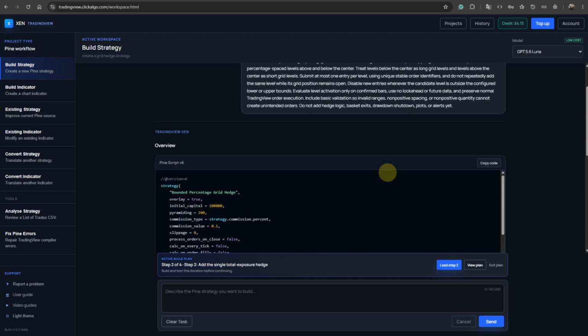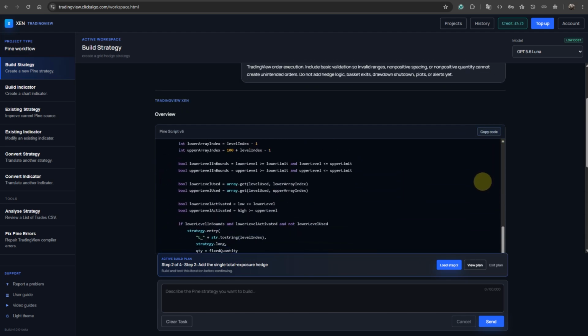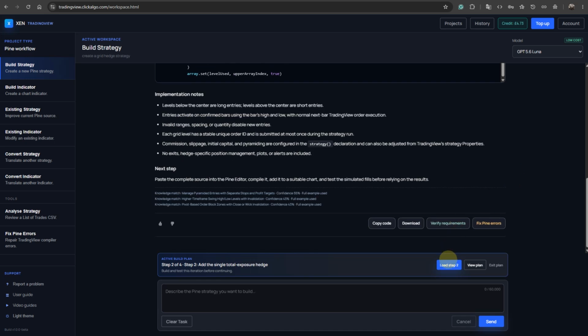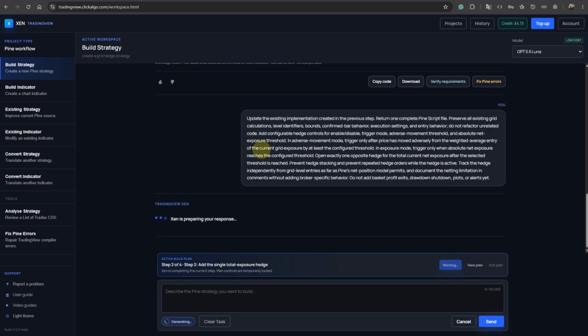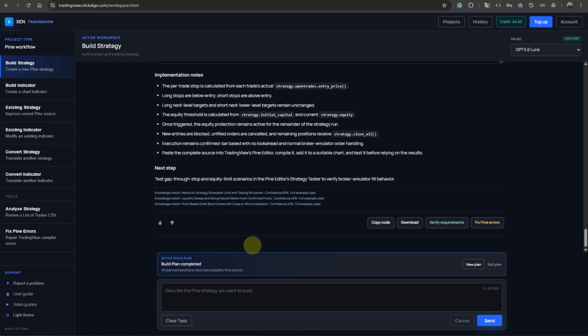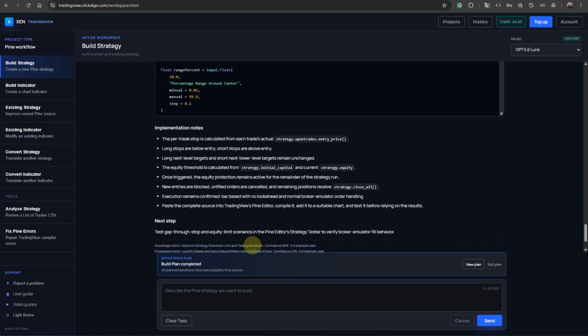Okay, step 1 is completed. You can see the source code that's been created here, or the Pine script for step 1. What you do next is load step 2, click Send, and that'll go ahead and do step 2. Okay, I've run through all the steps. Step 4 has been completed now.